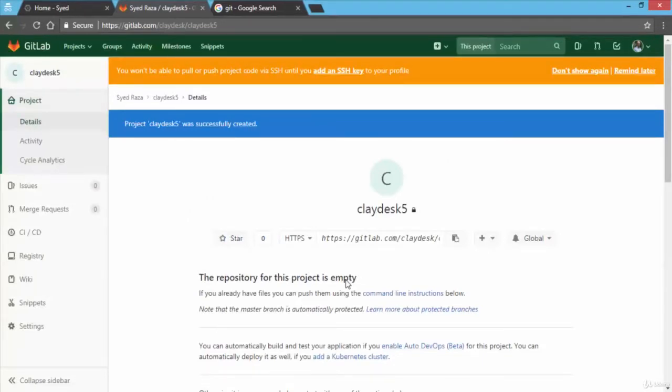Once you create a project, it tells you that the project Claydesk 5 was successfully created. However, notice it gives you a message in orange: you won't be able to pull or push project code via SSH until you add the SSH key to your profile. So this is basically required, especially when you're working with Kubernetes or other platforms. You will need the SSH key.